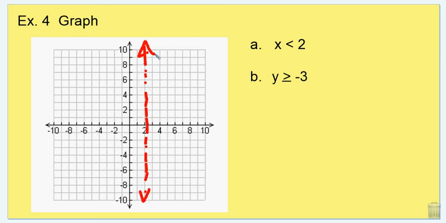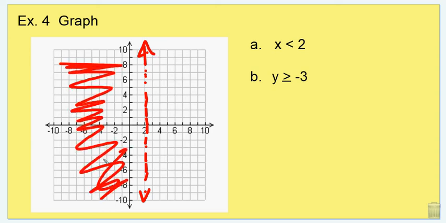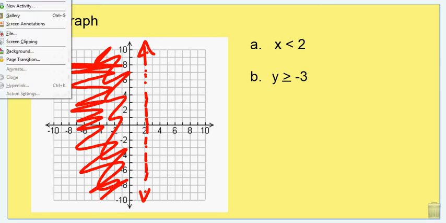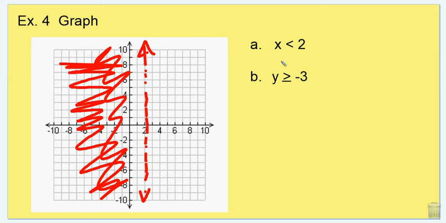And this says less than, and this should be a real no-brainer here. You're going to shade everything over here. And that would be where I would shade everything less than 2. Okay? Let me actually duplicate that.